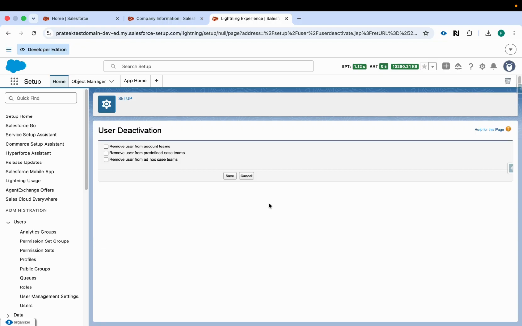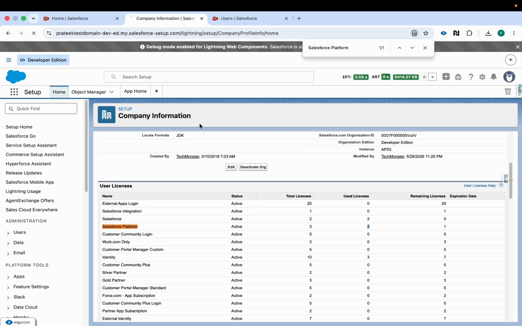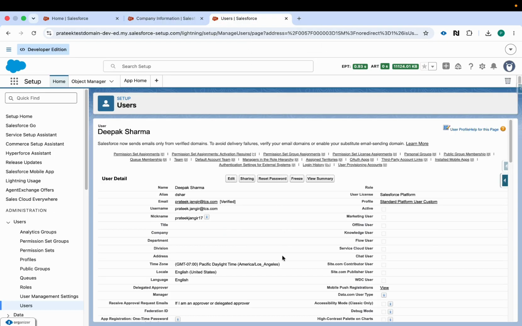When you are deactivating the user, you need to specify whether you want to remove this user from an account team, the case team, or any other place. Let it be, I'm selecting all of this and clicking on Save. Once I clicked on Save, I'm going directly to the company information, and if you see here, my total license is 3 and only 1 is in use, which means Salesforce has released my license from the system.